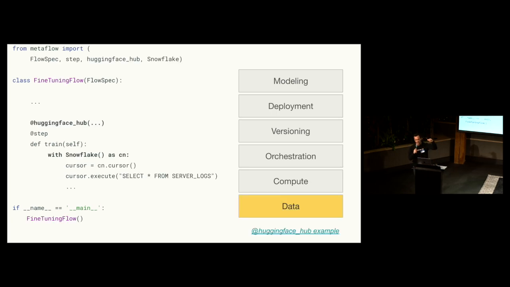So kind of continuing on that pattern, we're just going to move up the stack and discuss briefly what each of these different categories of the stack looks like in the context of fine-tuning.